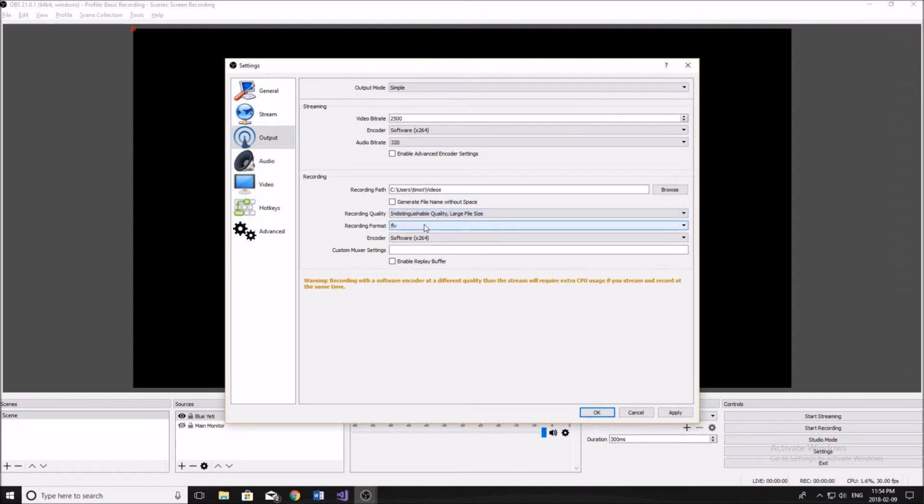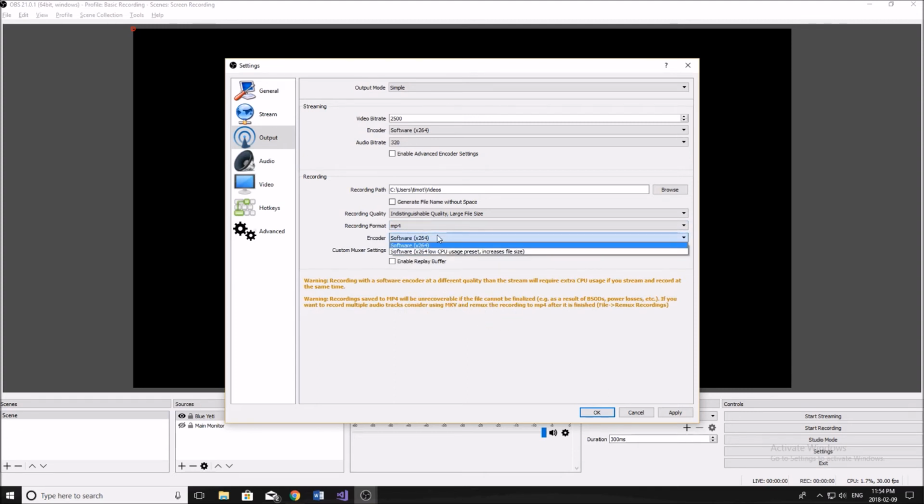Okay. And now we're going to change the recording format. So FLV, I mean, you can use that if you want. I prefer just set mine to MP4. Really doesn't matter, just whichever one you prefer. Don't worry about this error message here. It's not a big deal. Encoder, again, we're just going to use the regular software encoder. We don't need this low CPU preset. And yeah, that's about it for output.